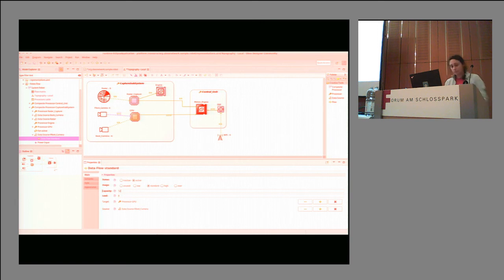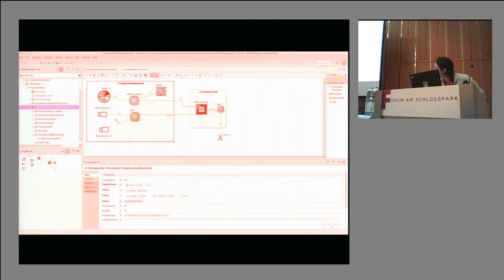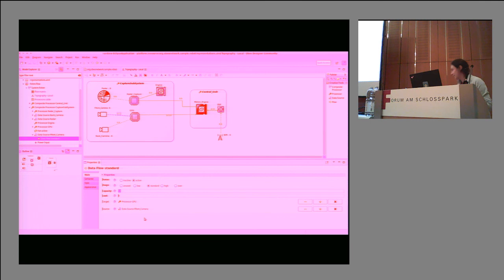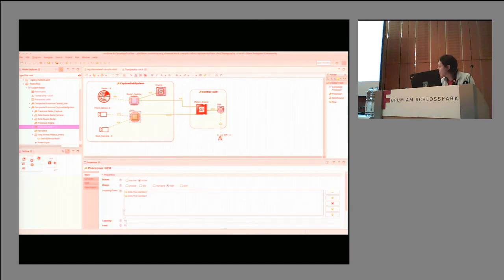And now, when I change the capacity of my GPU, oh, it's horrible. I need the colors. Okay, so normally, if I change the capacity of my GPU, then my GPU goes back to the normal blue color.